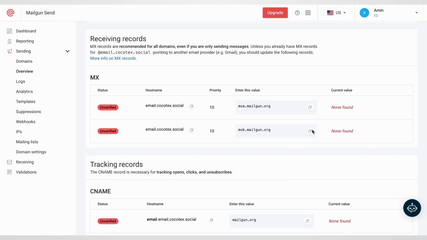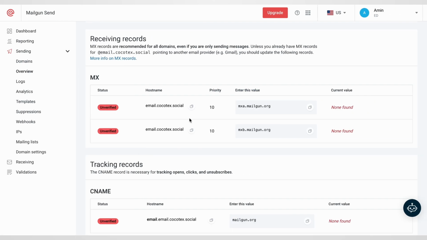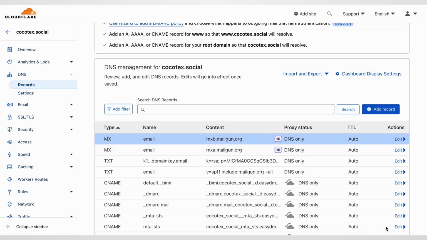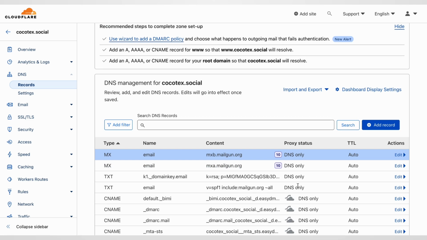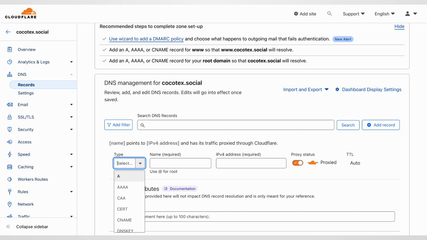The next step is the same process. Again, I will create, choose MX record, copy the value, and again the priority as it is, which is 10, I will write it and click on save. As you can see, everything is going smoothly and perfectly. The next thing we need to add is the CNAME record, which is for tracking and for making Mailgun verify your domain and have access for your subscription and so on.